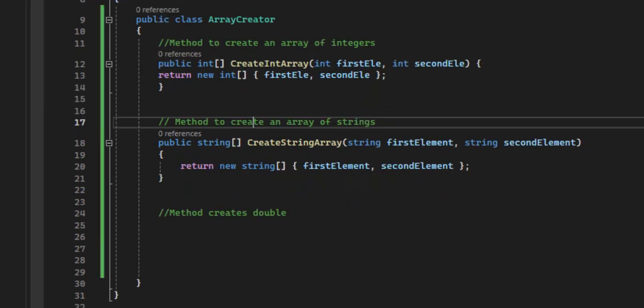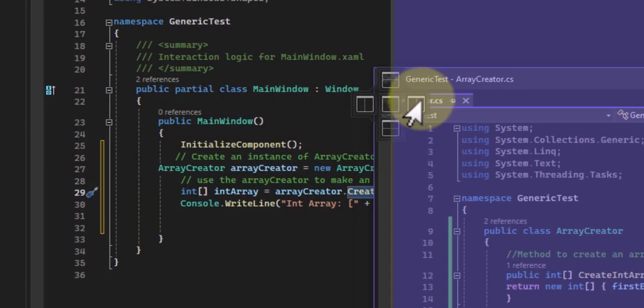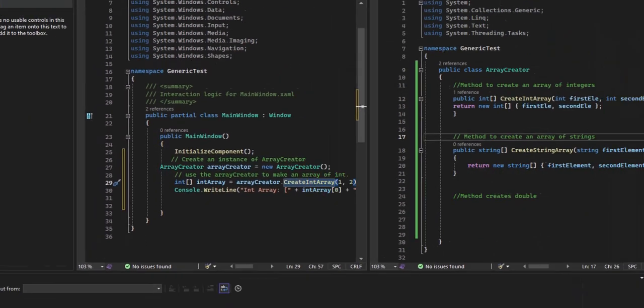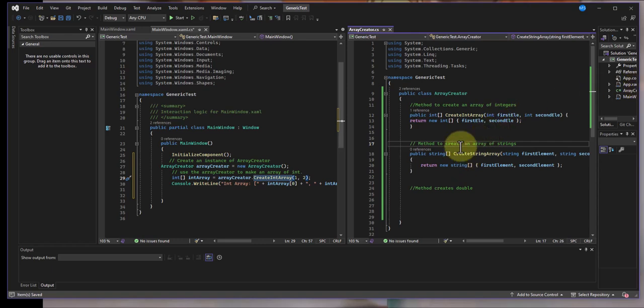So if I were to drag my array creator over here to the right, we can see inside of my array creator, inside of the int, I have this create array and this create array. So I'm giving it a 1 and I'm giving a 2 here. And that's going to be the first element and then the second element. And it's going to return an array of those two elements. And it's going to put it right here in this variable here, which is also an array.